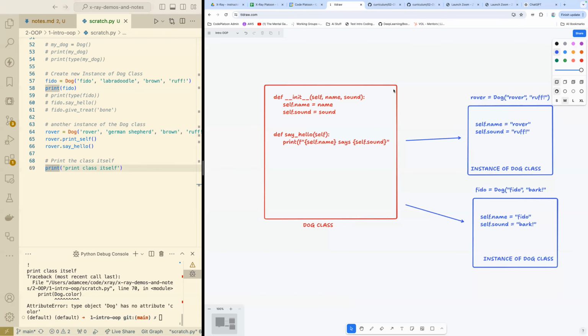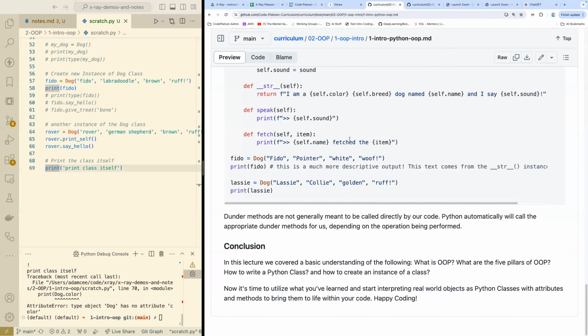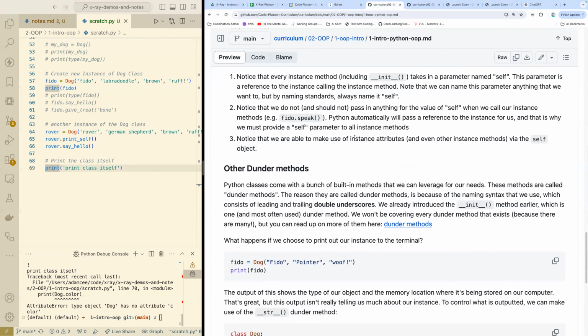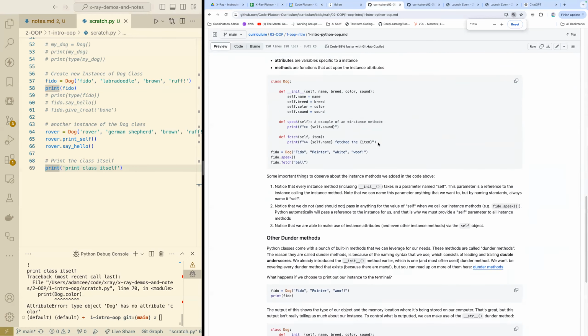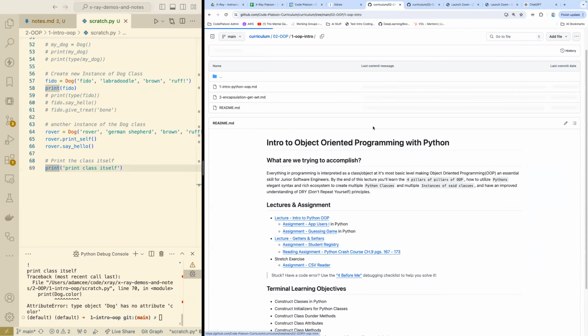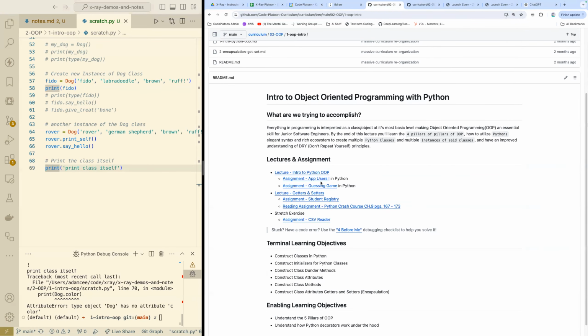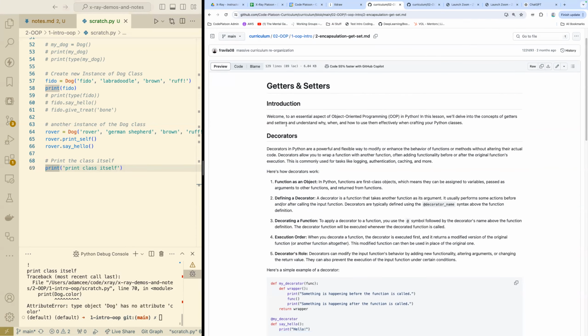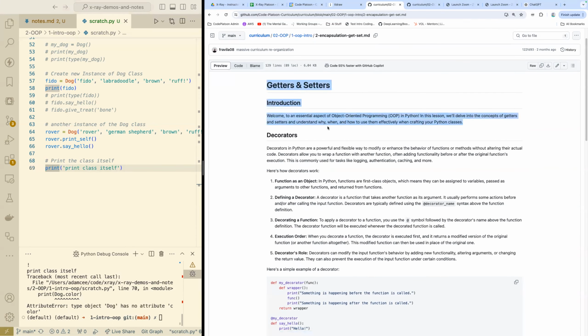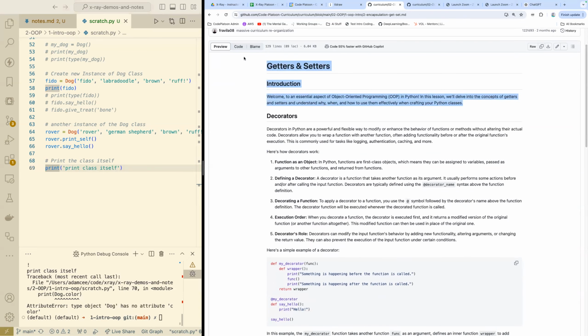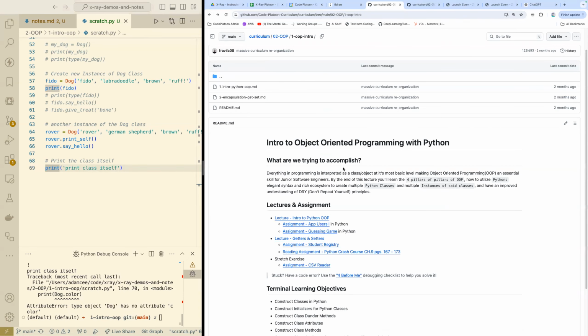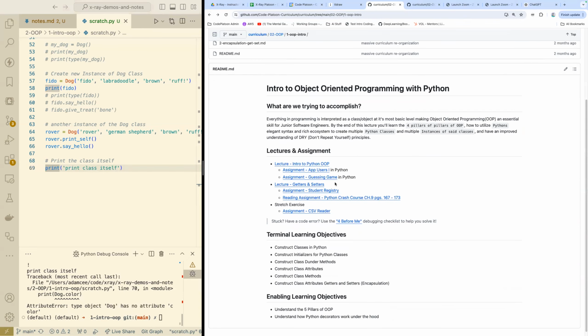Okay, awesome. So let me go ahead and show you all kind of what we have lined up as an assignment. So the plan is, I think we should be able to get like an hour of work time in. And then after that, we're going to learn about getters and setters in Python and something called decorators. So another feature of object-oriented programming.